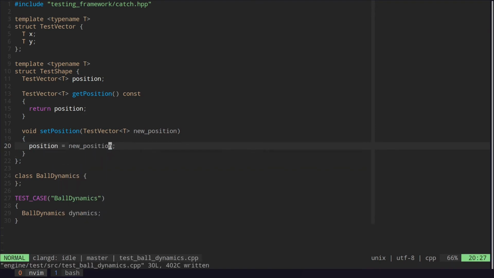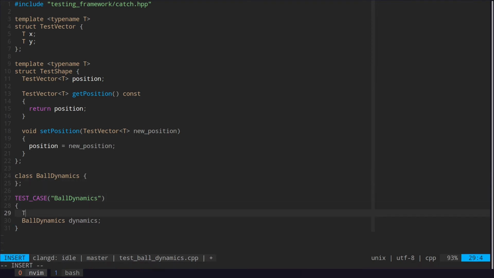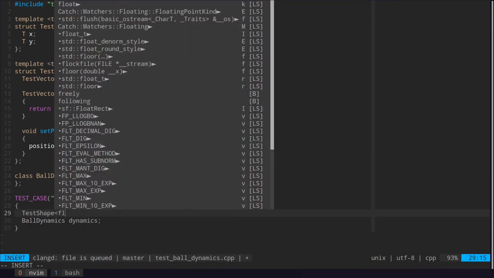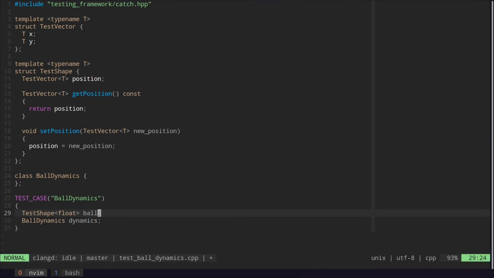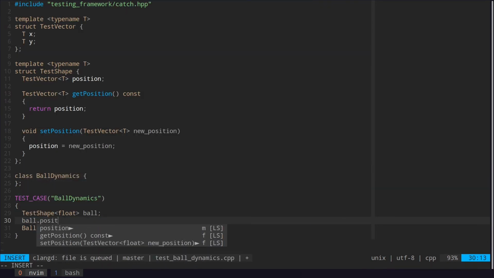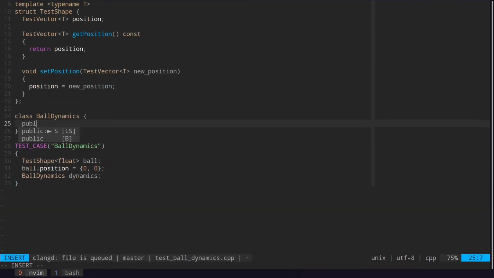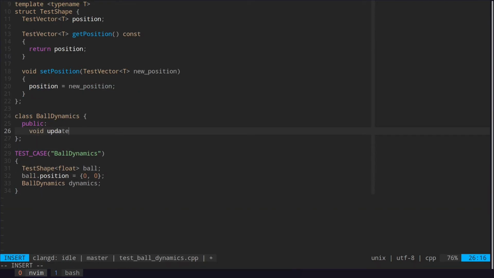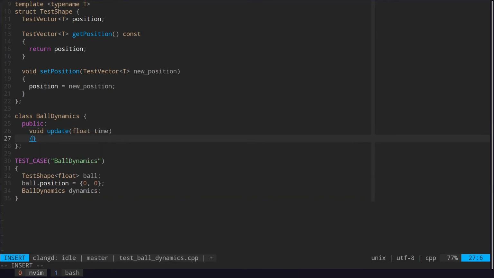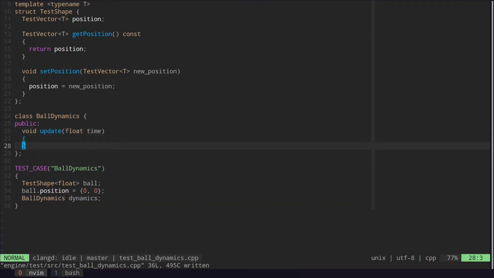Let's start making some assertions. We'll create a test shape instance called ball, and we'll use floats as the type for the coordinates. I'm going to set the ball's position to 0, 0. We know that in the game loop, after every frame, a certain amount of time would have passed. We can use that time to update the entities in the game. Let's create an update method in the ball dynamics class. When we call update, we would expect the ball to be moved to a new position.